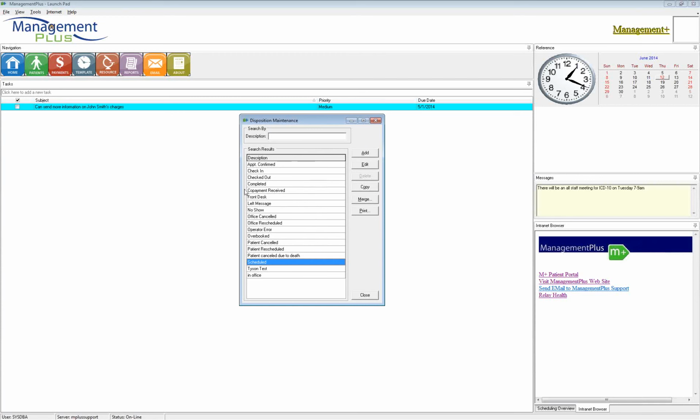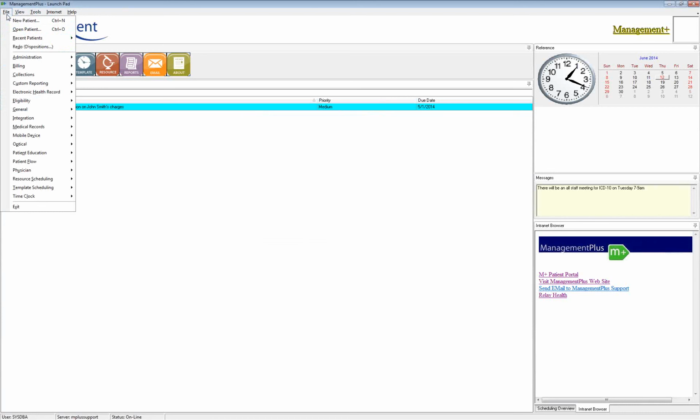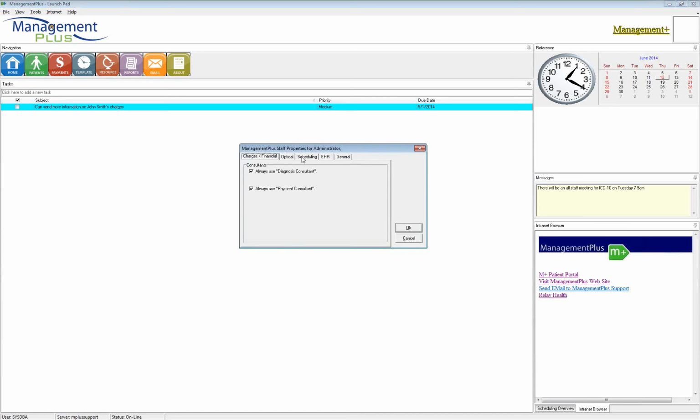Once it's entered and you have all of the options that you want that are going to work for your office, you're going to close out of here. Okay? Now, one thing I'm going to show you real quick before we get into the schedule is under File, General, and Staff Properties. When you come into Staff Properties, this is a per user, per workstation setting. Okay? Once you're in these Staff Properties, there's a Scheduling tab.